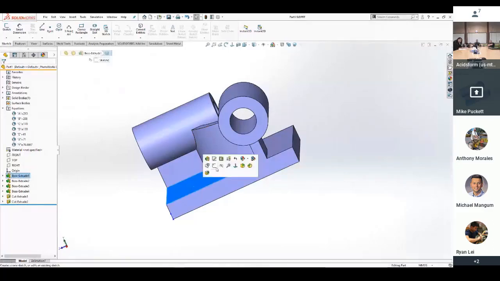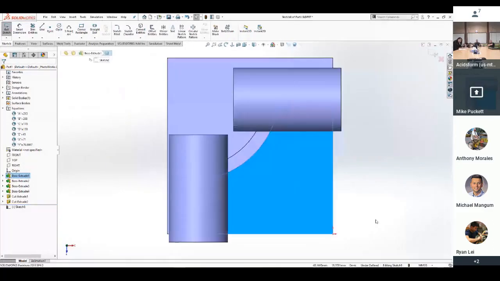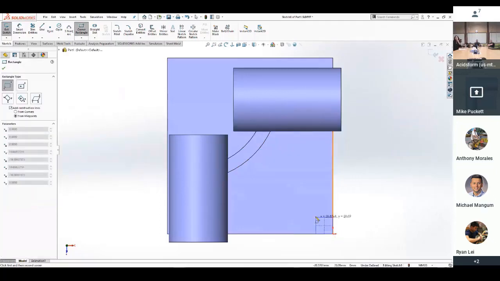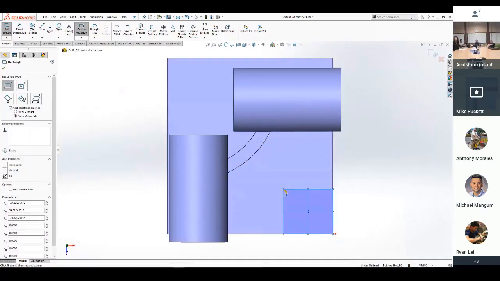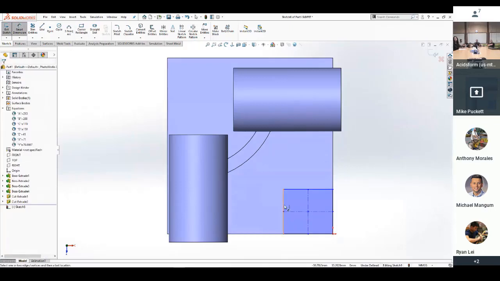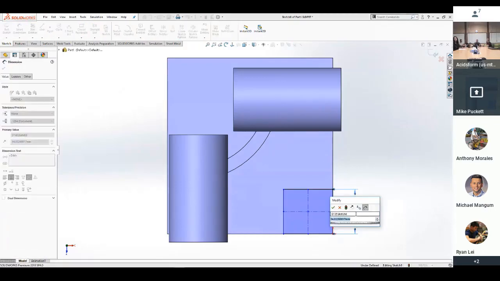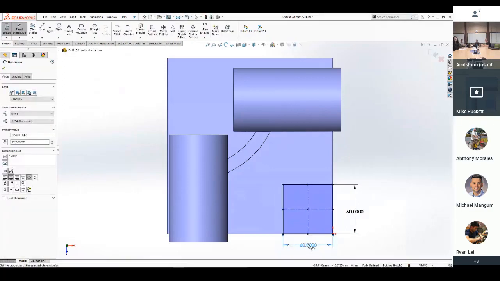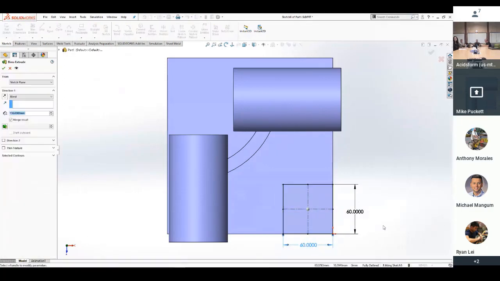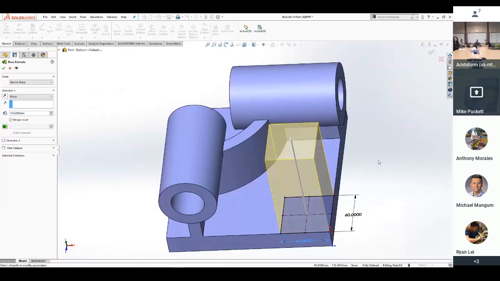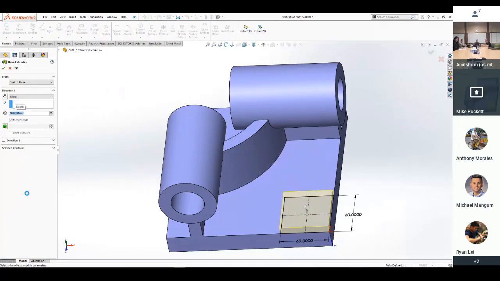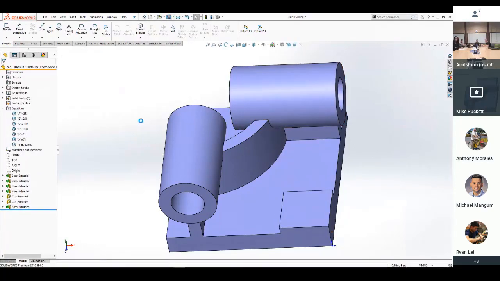I'm going to sketch on this surface. And again, this is going to be a corner rectangle. And then just some dimensions. So 60 by 60. And then an extrusion of 10 millimeters above that surface. So 10. All right, so there's that.